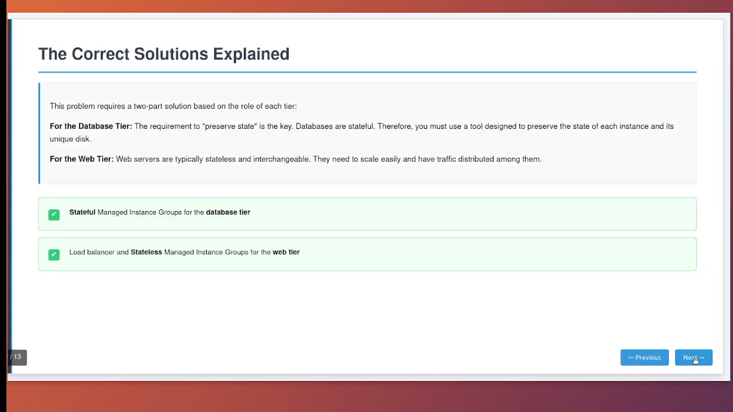Identifying the correct solutions. This question is a select all that apply type. After analyzing the requirements, there are two correct answers that, together, form a complete solution. The first correct answer is stateful managed instance groups for the database tier. The keyword here is stateful. A database's entire job is to store and preserve state, the data itself. A stateful MIG is Google's specific tool designed to ensure that if a database VM is ever repaired or recreated, it always reconnects to its unique, persistent data disk, thus preserving the state.